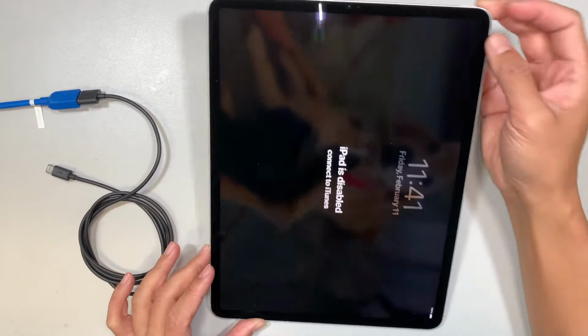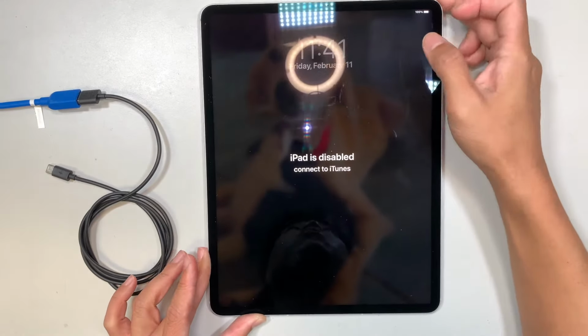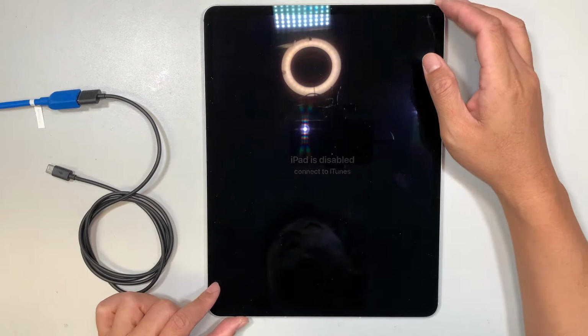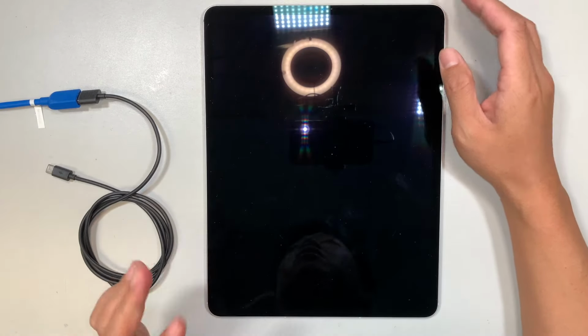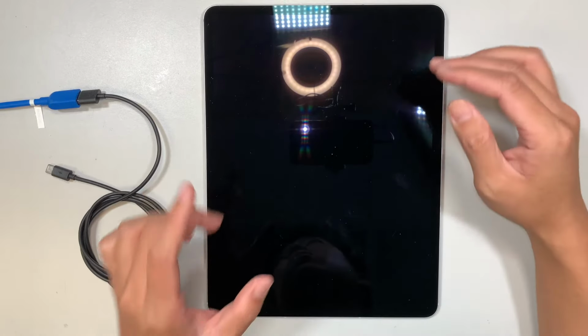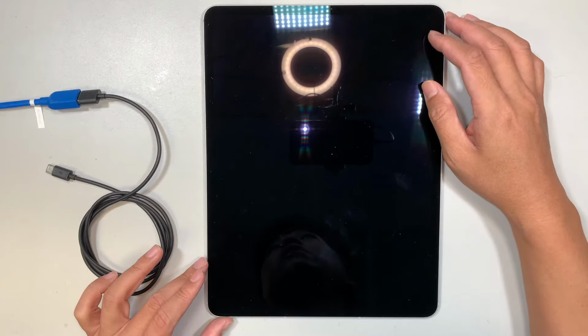Now, take a look here. It says the iPad is disabled, meaning that we need to reset or restore the iPad back to factory settings. There are a couple of things that you need to get yourself ready before you can proceed with the reset or the restore on the iPad.